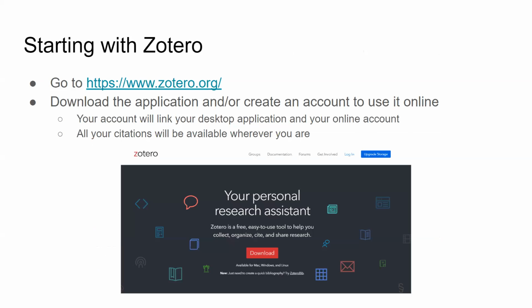Okay, so actually getting started. If you go to zotero.org, they have the option to download the application and or create an account to use it online. And your account will link your desktop application and your online account, so your citations will be wherever you are. So once you have created your Zotero account, then you can start collecting citations and doing your research.